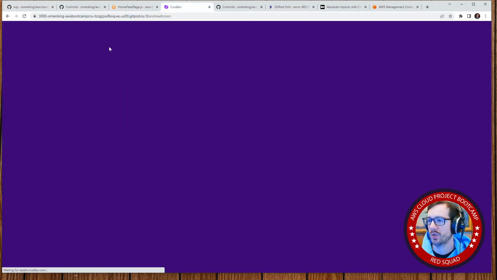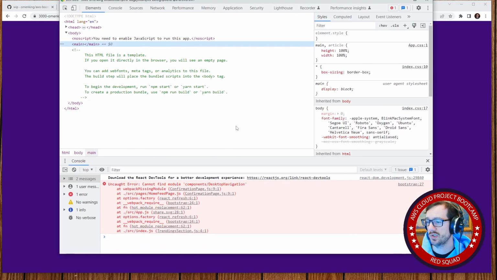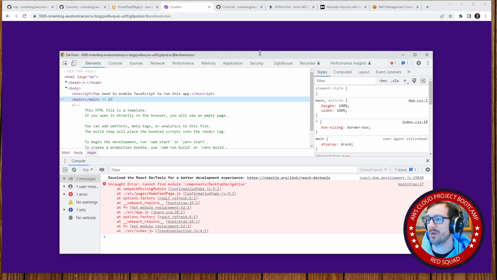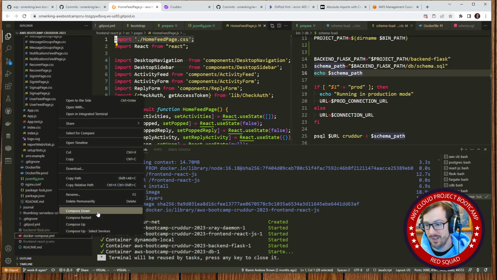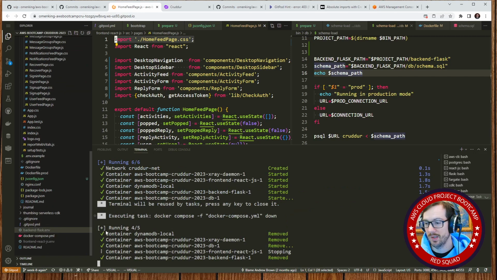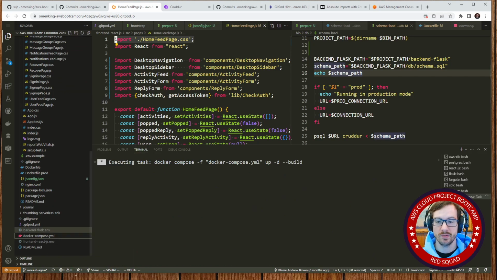We'll give this a refresh and just make sure we're not getting any errors. We are, because we probably will have to restart the application. See, it's saying it can't find it on the homepage there because we did make a fundamental change. So what we'll do is go back here and we will compose down and we will compose up and see if it actually is working, okay? I'll see you back in a moment.